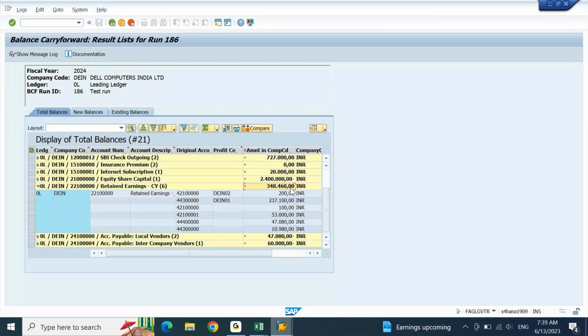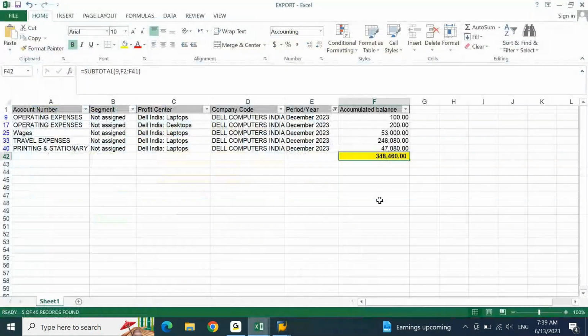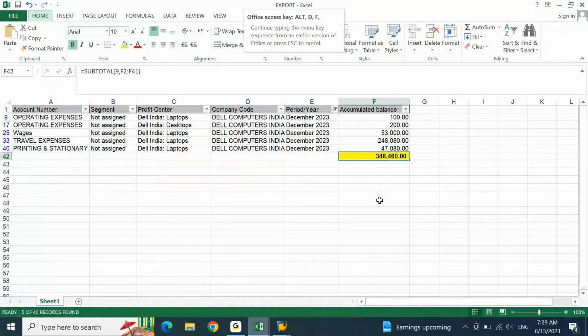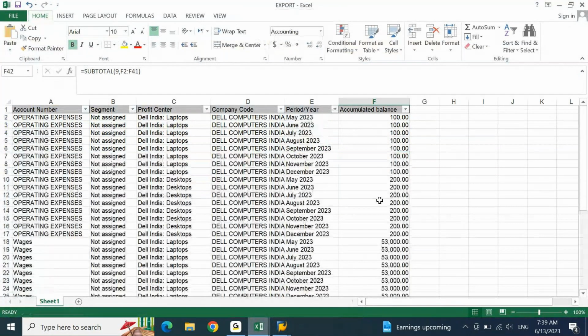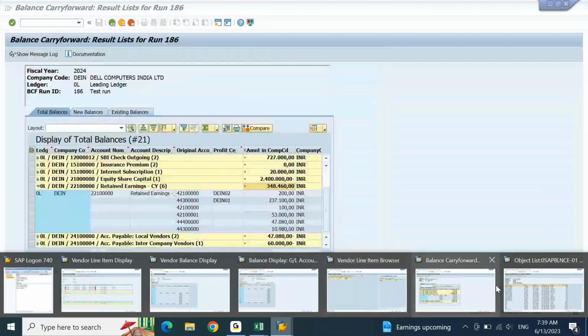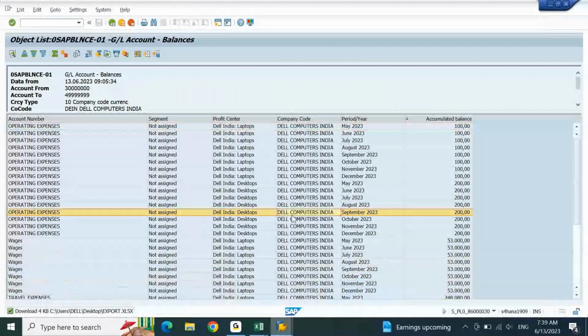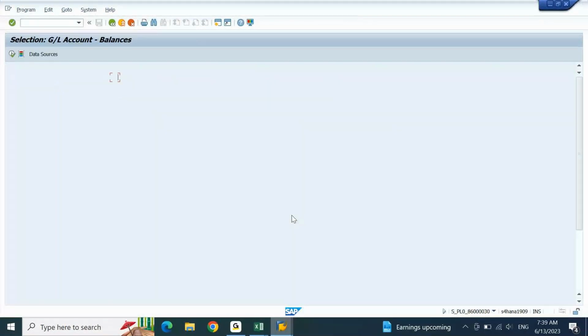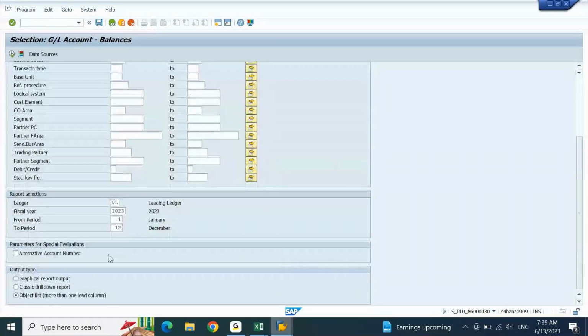Yes. Alright, this is how it will take. Now, there is a small change in this report, especially the T code that you are running. Okay, this one. If you look at my input parameter, I have given from period number 1 to period number 12.